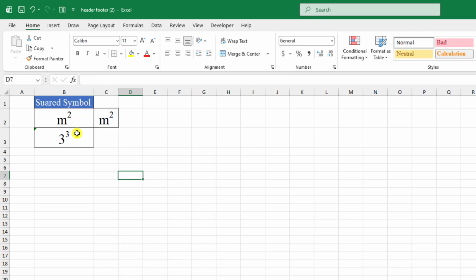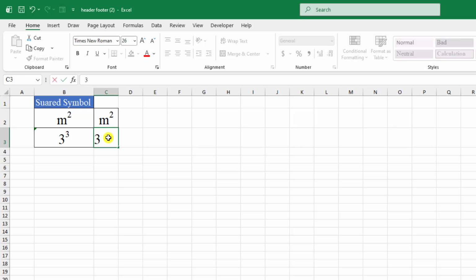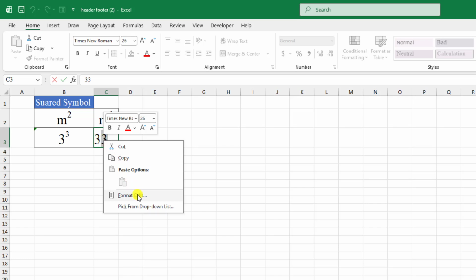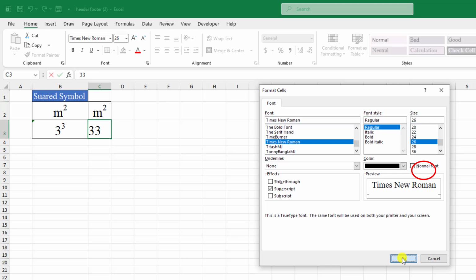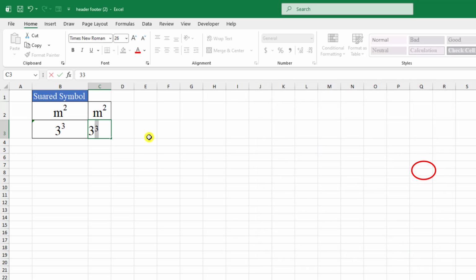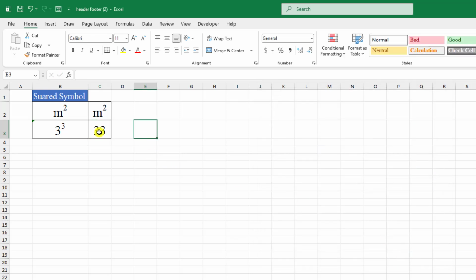But in the number there is a problem. Let us write here 3 and 3. Now click on the cell, select the 3, click on right button, go to format cell. If I check the superscript and click on OK, and if I click outside the cell, it will not be superscript. So in this case, what should we do actually?